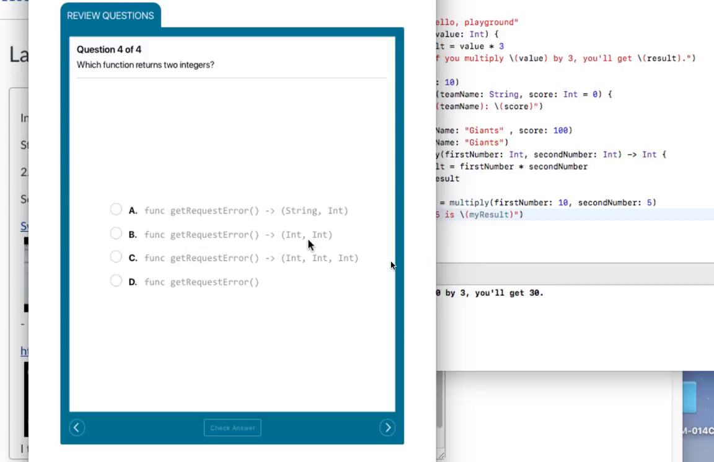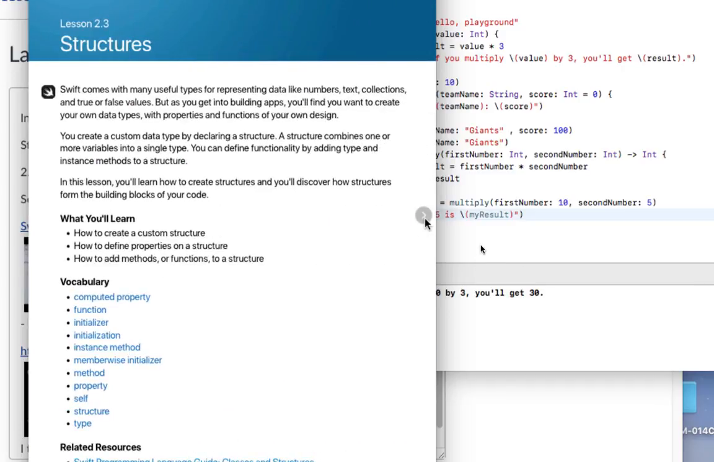B. So which function returns two integers? Well, we got two integers here. This one has three integers, and this one has a string and an integer, and this one has none. So you're saying B? All right. Boy, you guys are smart. Let's move on.